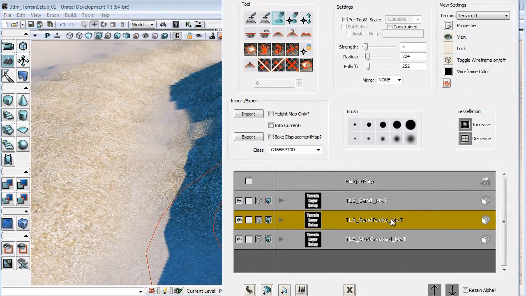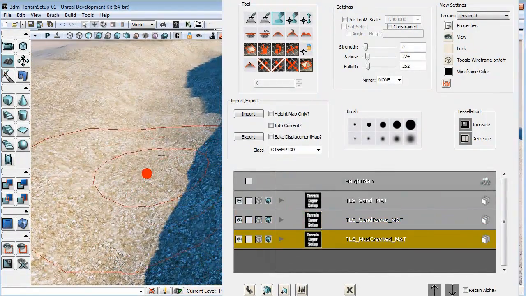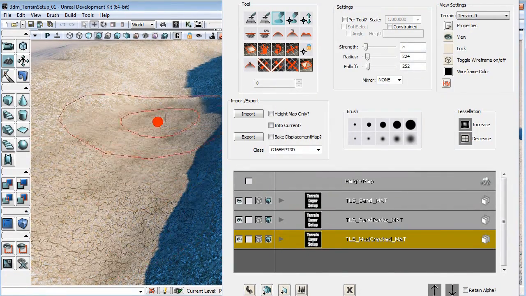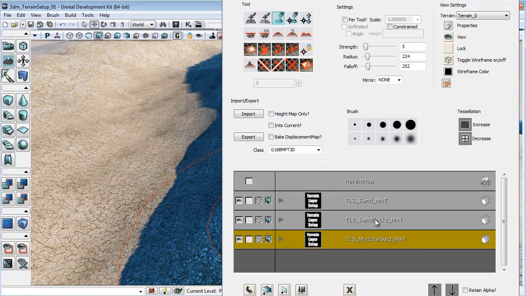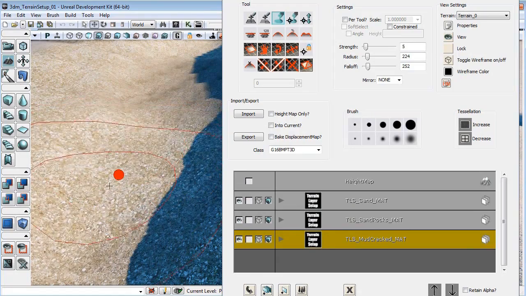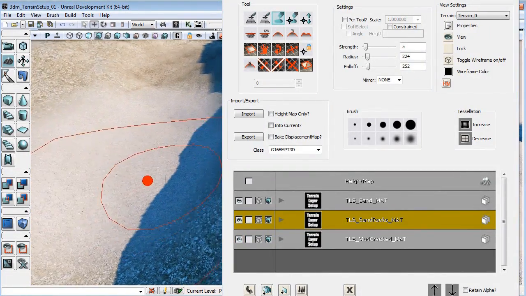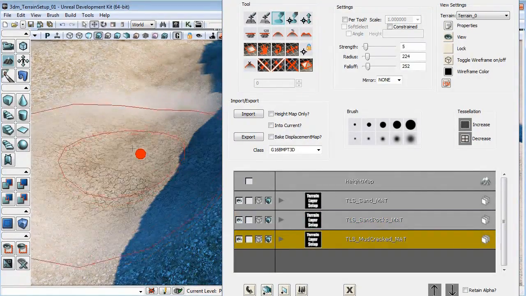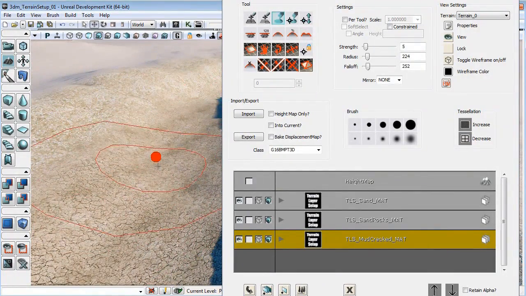So now what we can do is I'll paint a little bit of the sand rocks material down in here, and if I grab the mud cracked material and paint it along here, along the bank of the riverbed, you'll notice that this material is now being painted over top of our sand rocks material. So it's really just a layering system. If I erase the mud cracked material, you'll notice that it brings back the sand rocks. And then if I come to the sand rocks and erase that, you'll notice that the sand is being shown. So you can use this to start layering your terrain materials how you want and get a nice blend between some of the materials.